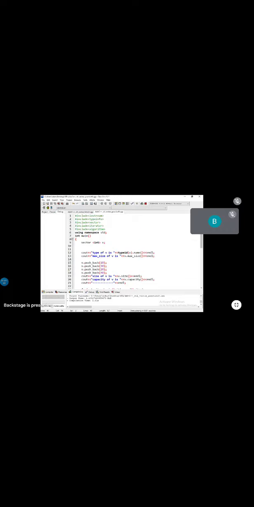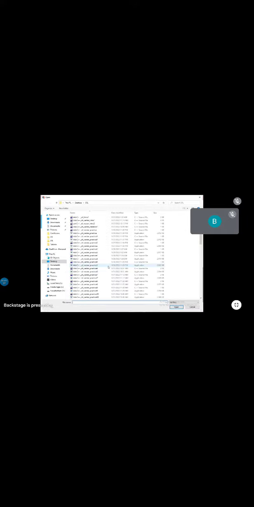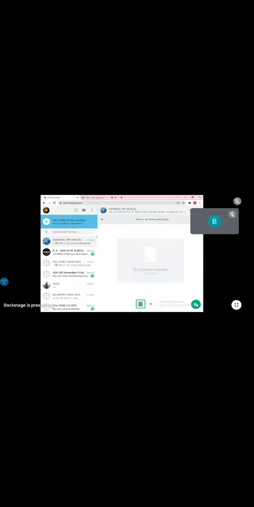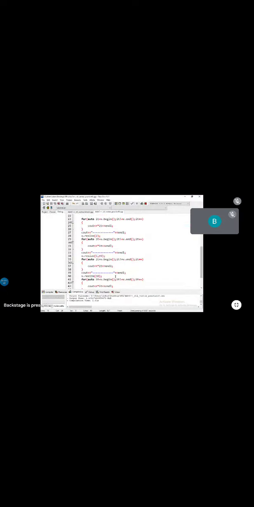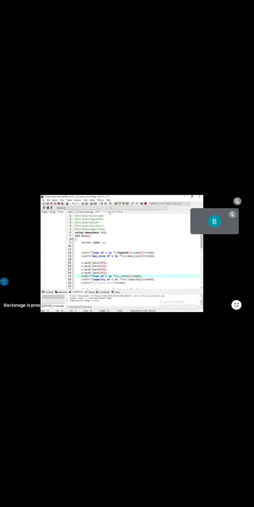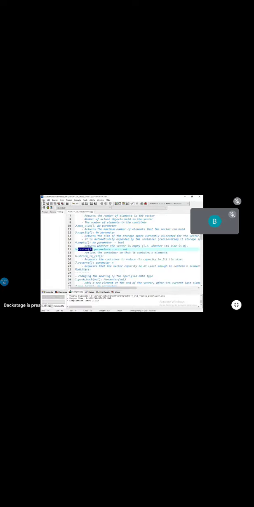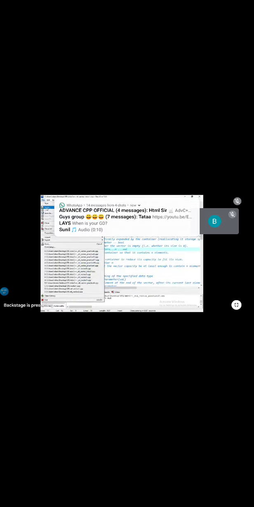I will share you this. This is resize, and we'll go with another, because all these are functions. 9 is over. Now we go with 10.